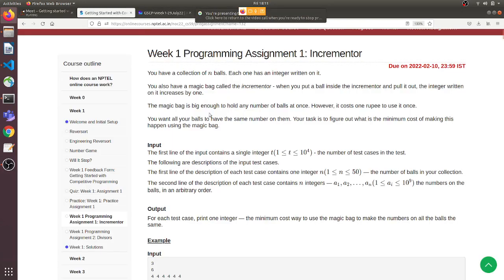So let's get started. The first problem is Incrementer. It says that you have a collection of n balls. Each one has an integer written on it. You also have a magic bag called the incrementer. When you put a ball inside the incrementer and pull it out, the integer written on it increases by 1. The magic bag is big enough to hold any number of balls at once. However, it costs 1 rupee to use it once.